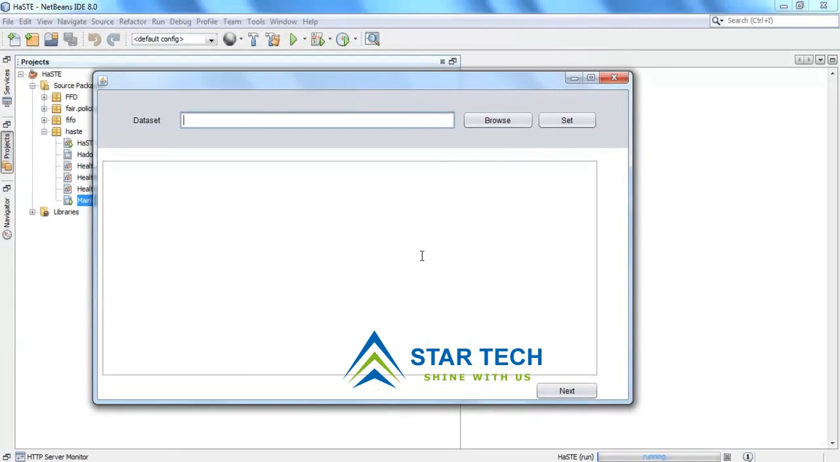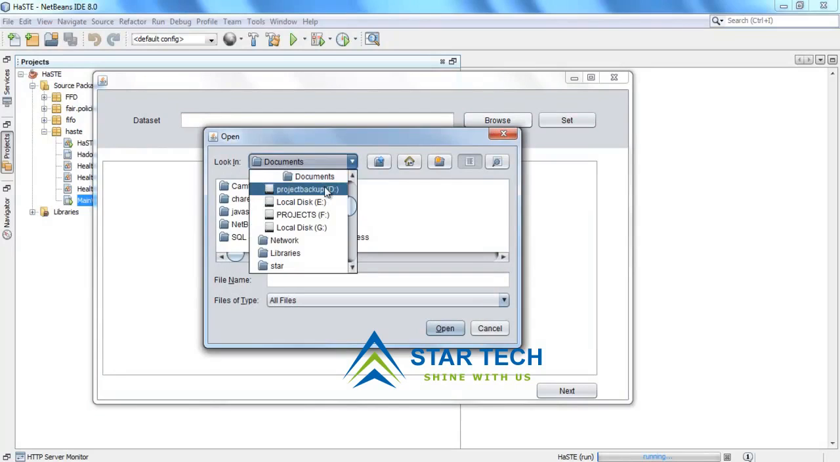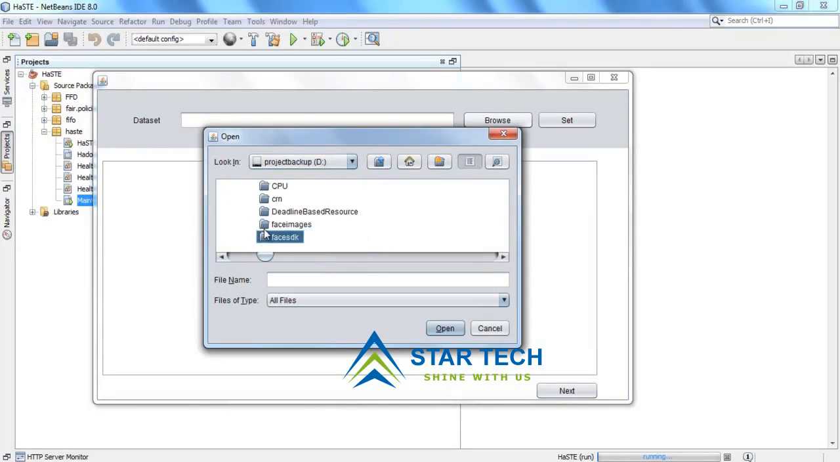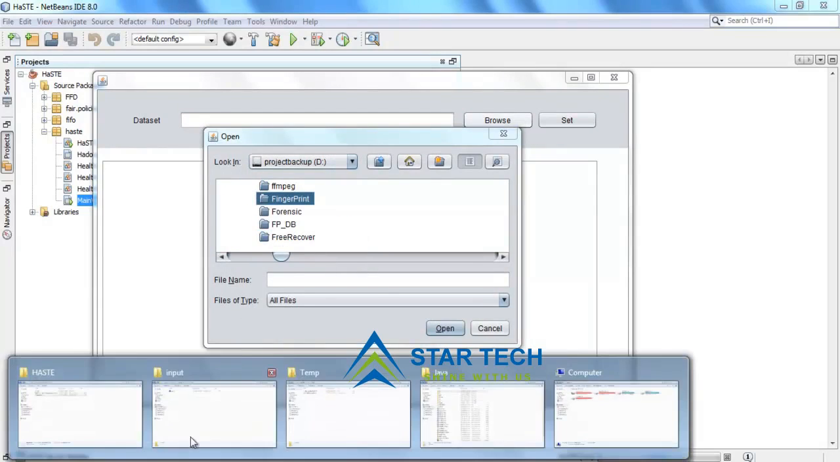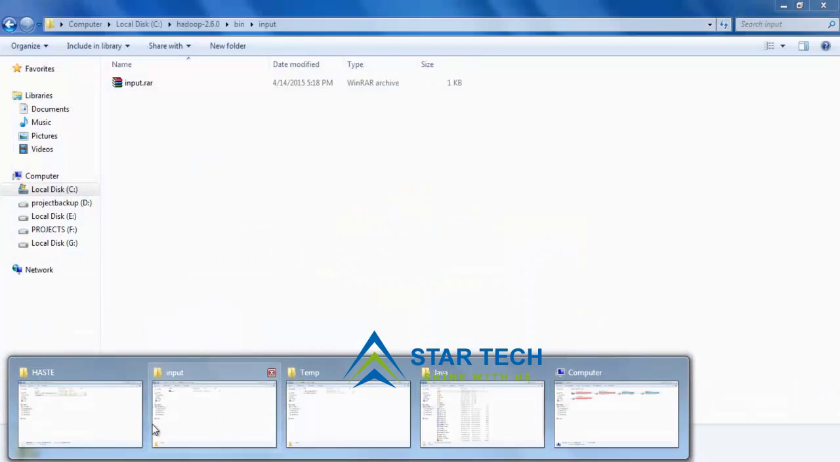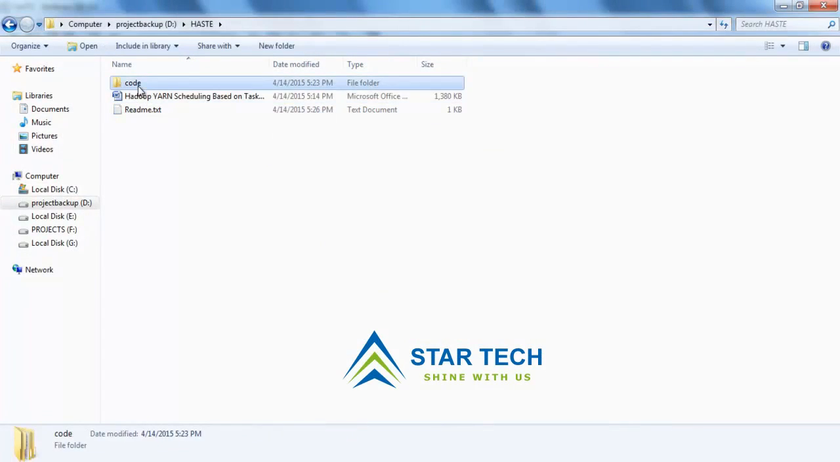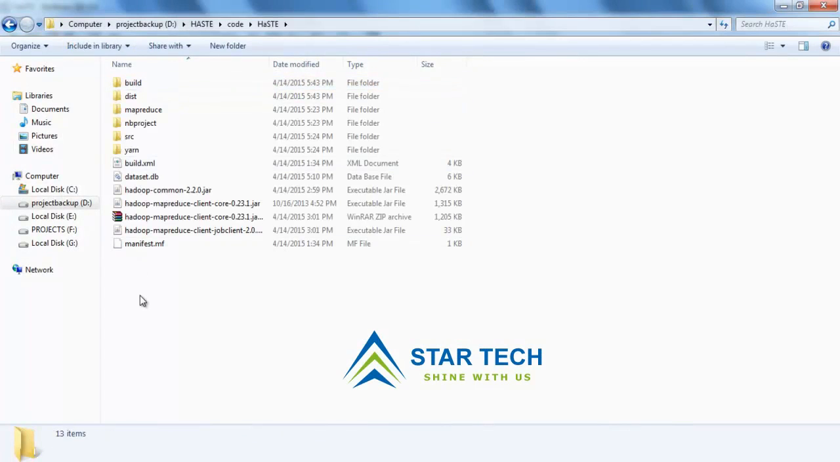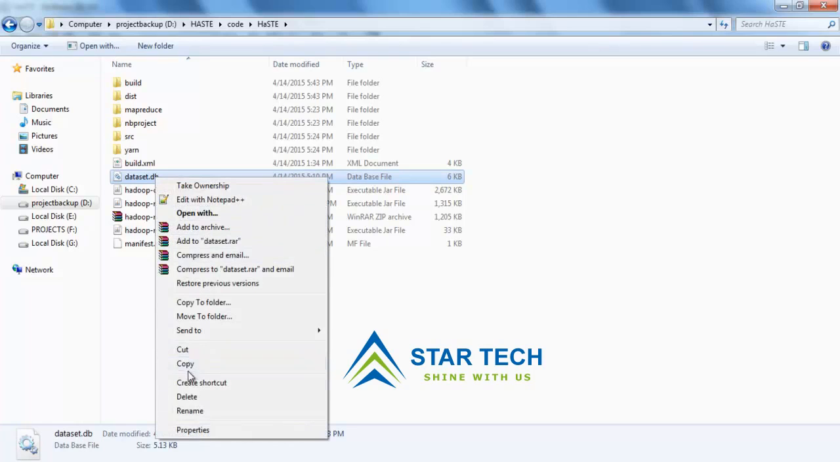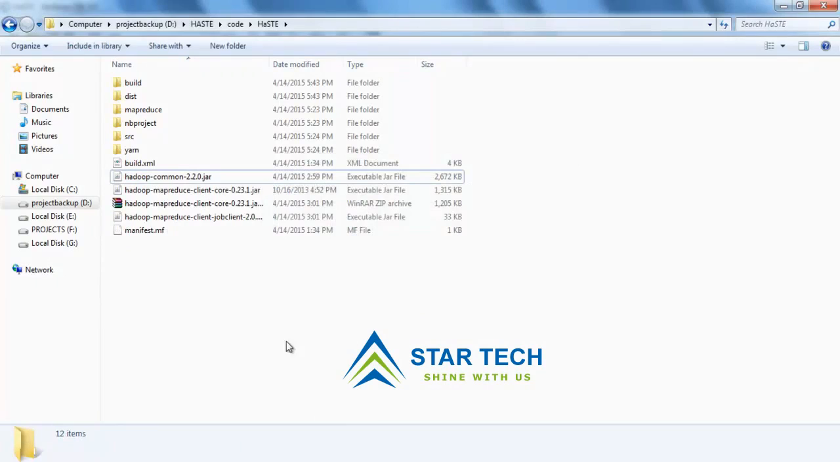Next, browse and give the dataset for the viewer.csv file. Go to try and select the viewer.csv file. Before that, go to your project backup. It already contains a dataset.db file. First select this file and delete it. Select it and right click to the delete option.